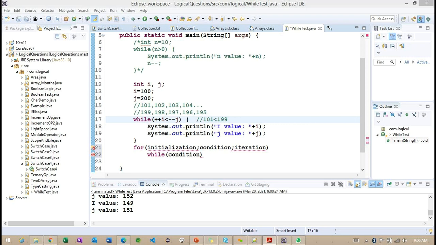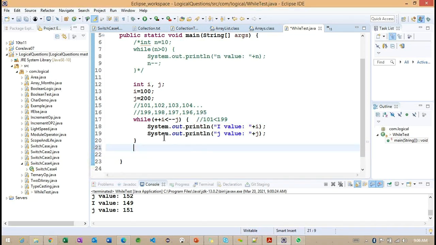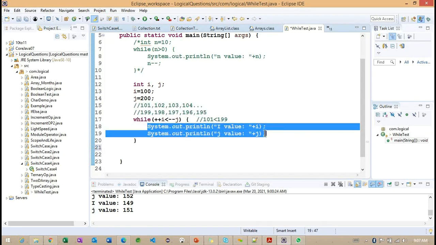Basically, do while is also an alternative to this particular while loop, but instead of checking the condition at first time... if you observe, only at line number 17 we are checking the condition. So if at line number 17 the condition returns false, what happens here? Will it enter into this particular line number 18, 19? Will it enter into line number 18, 19 if the while condition is returning false?